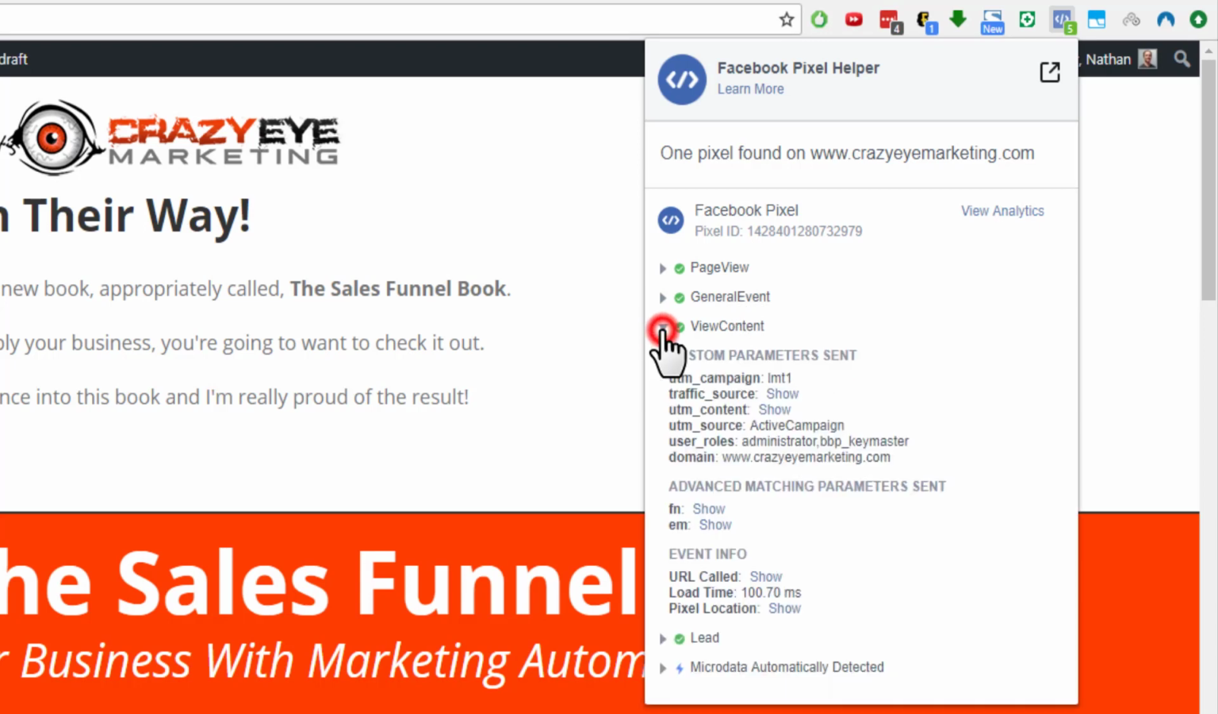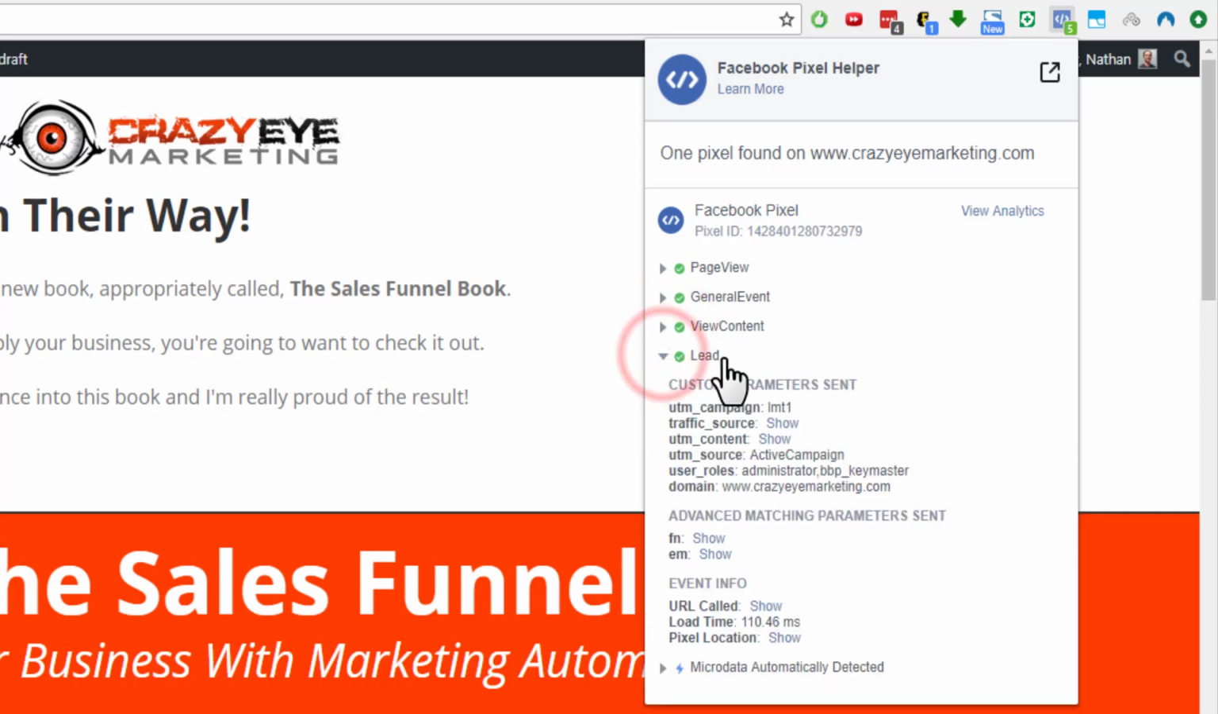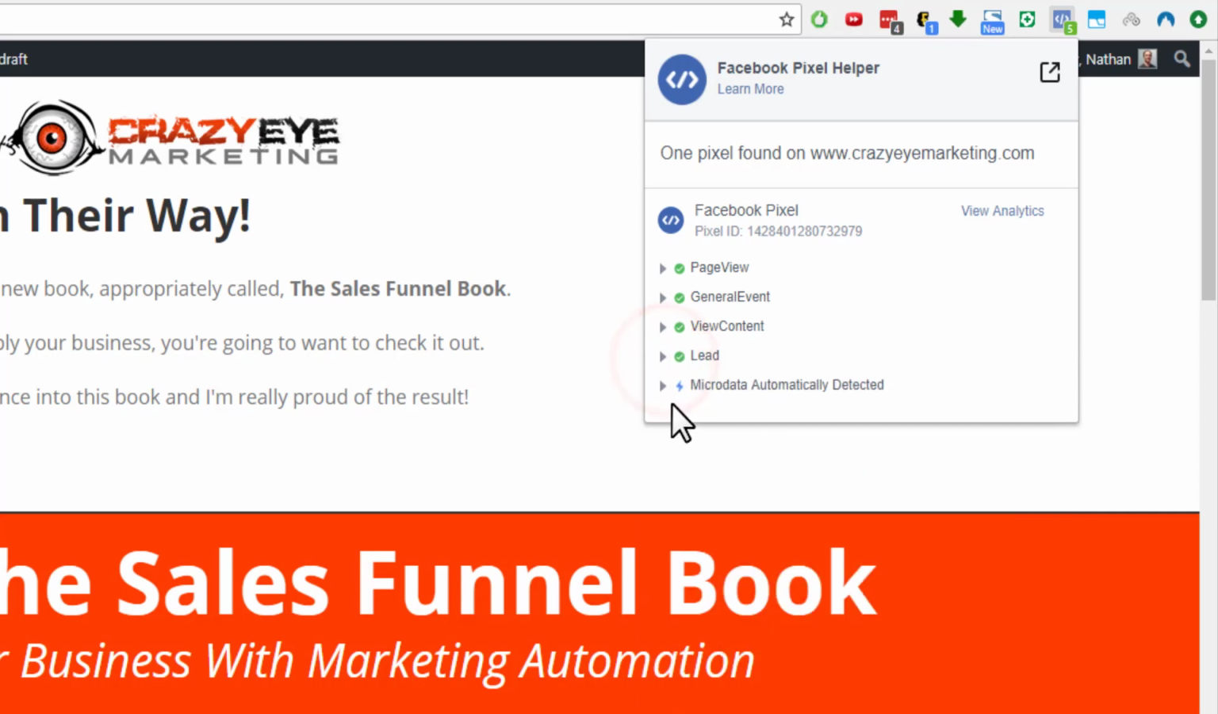The view content event. So I have a view content event also on this page right here. So it fired correctly. And then here's my lead event, which I was just talking about, and it looks like it's firing correctly. So we got all the events firing correctly. If something was not properly set up, there'd be a red circle with an X through it, and that's how you know it's not working. You might need to go back to the drawing board and fix that.